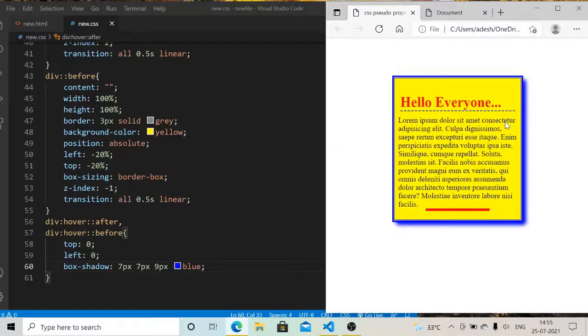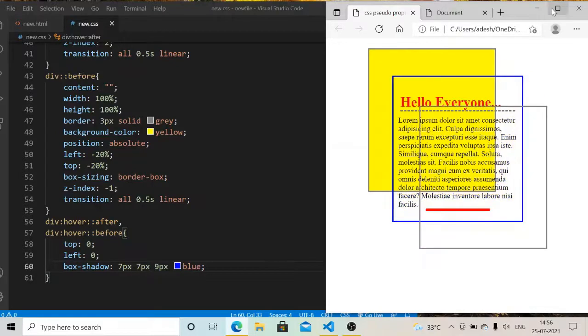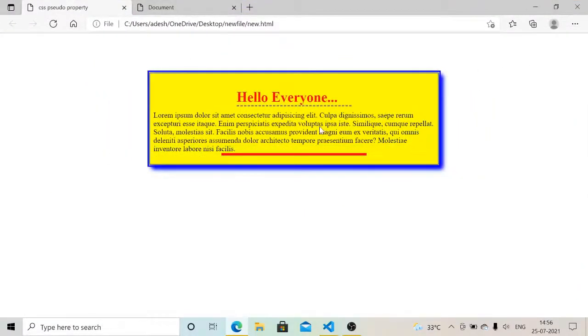So in that way you can deal with the pseudo element property, that is how to use it. I hope you understand what the pseudo element is and how to use it. So this is for today.